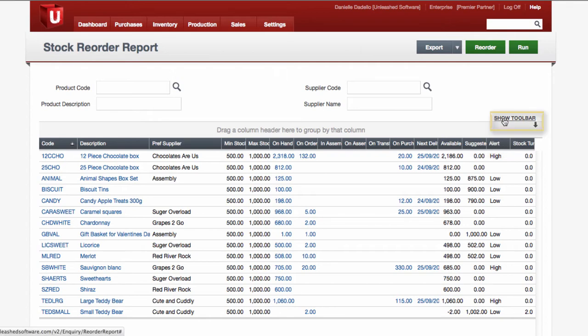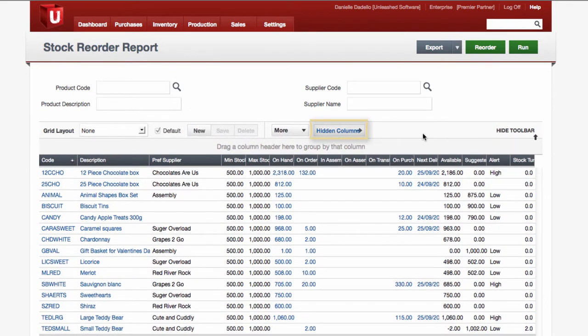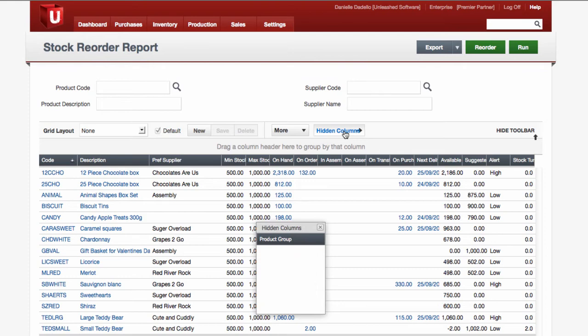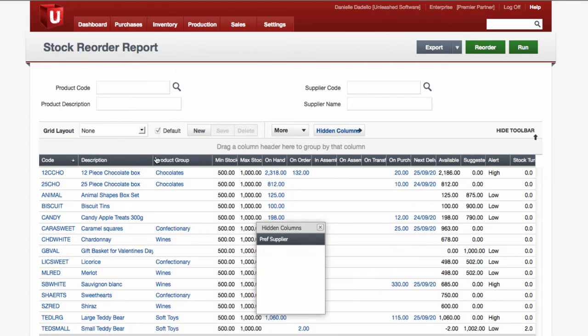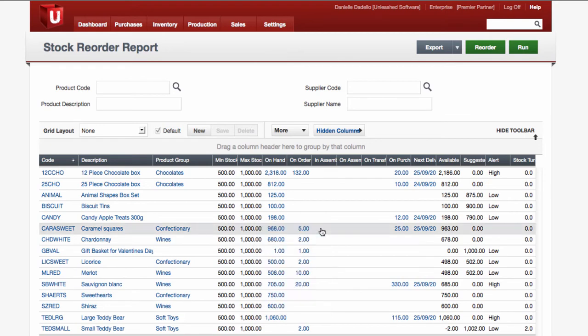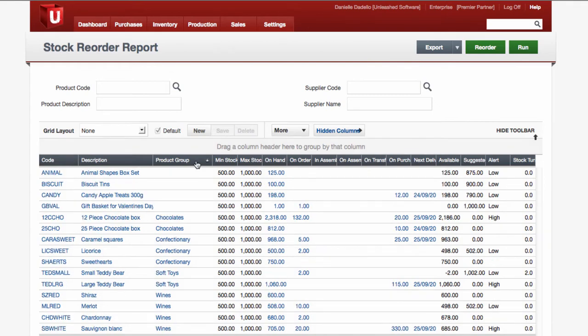To customize this report, we have the Show toolbar. Within here, we can hide and show columns. For example, we may not want to see the preferred supplier, so let's hide this away. However, we may want to see the product group, so let's drag and drop that into our report.